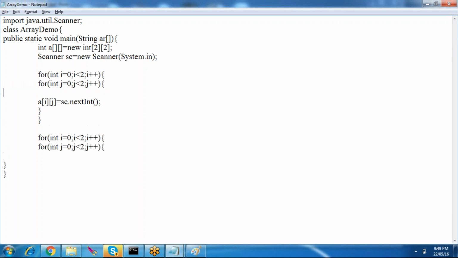And you forgot to write a System.out.println. What is the message you have to write? "Enter 2-dimension array or enter matrix elements." Just I'm representing the term here, right? I want to display them. How to display? System.out.println.